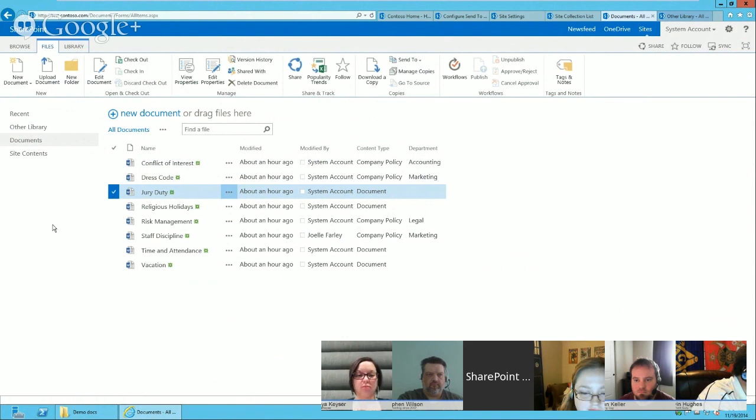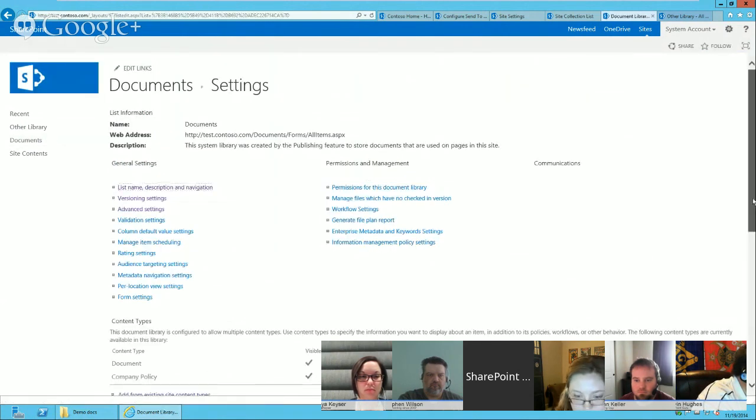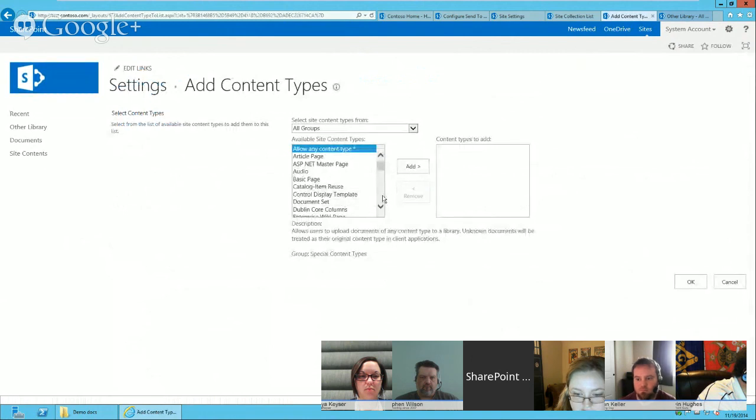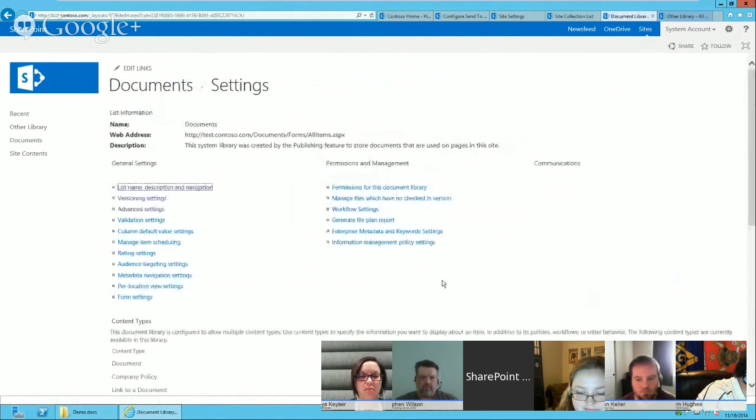So to use that functionality, we would use what's called a link. That is actually an out-of-the-box content type. So when I go to Library Settings, with this link to a document, I'm diverging away from Send To for a few minutes just to show you another option. This would save disk space. So I'm going to add from existing content types, and I'm going to choose link to a document, and add that to my library.